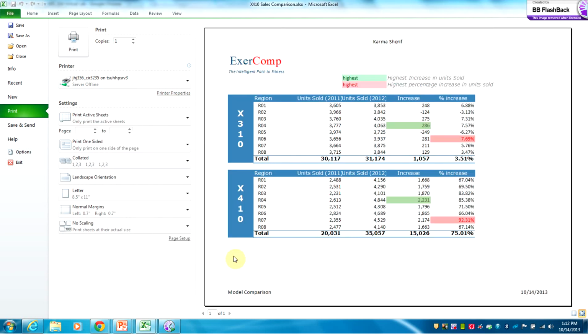So now it will look like this. Your name at the top, name of the sheet on the left hand side, and the date on the right hand side.